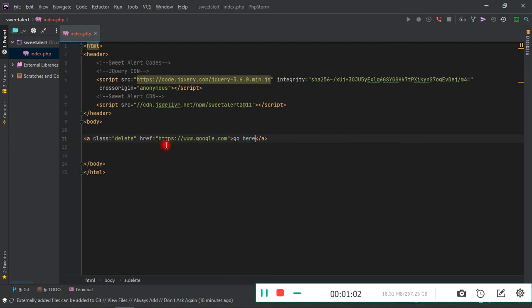Usually if you create an HTML tag like this, once you click on this go here in the front end, it will directly go to this Google website. But with the SweetAlert pop-up, we can ask for a confirmation box. That's why I created this delete class here. We can create any name in here, but for now I just created delete.